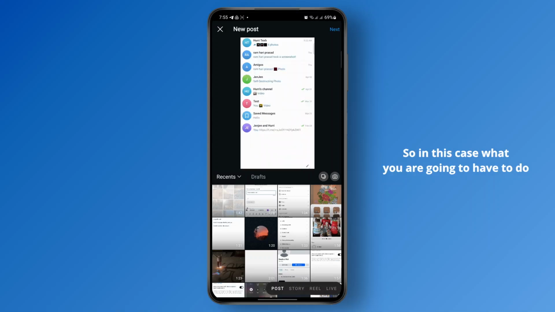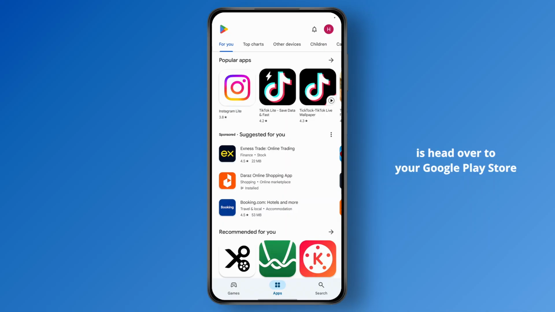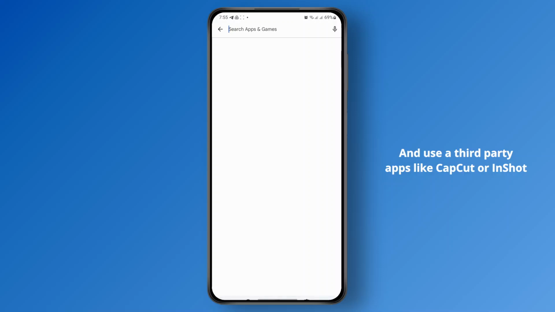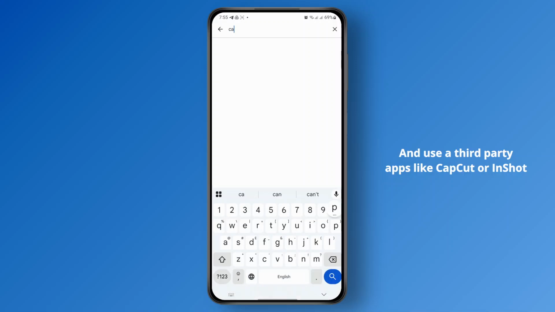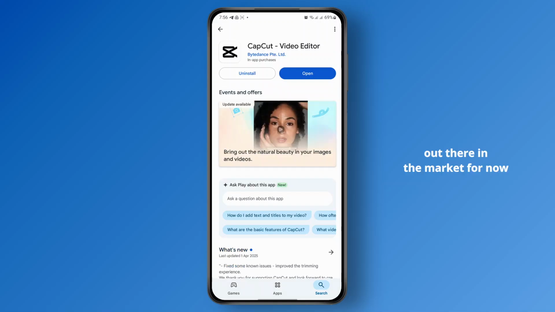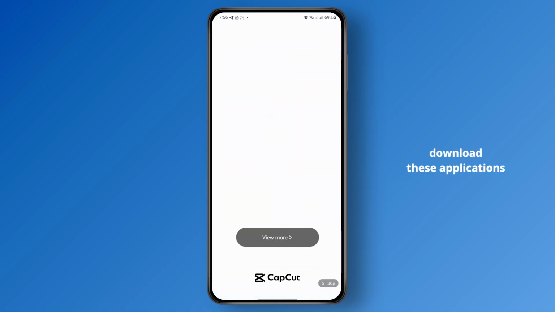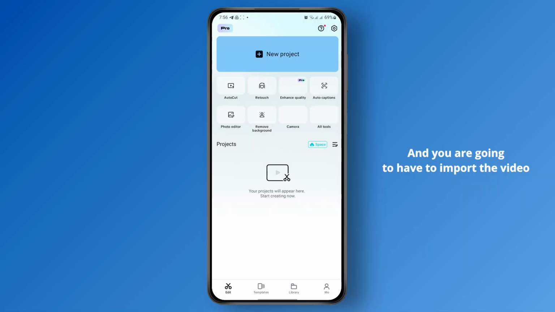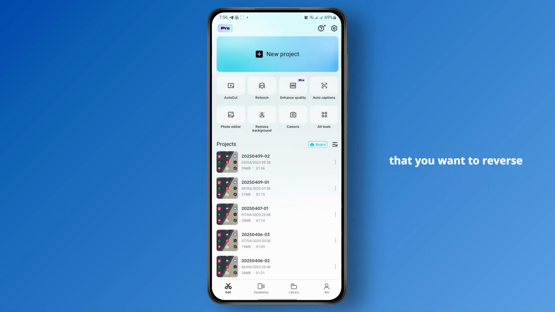So in this case, what you are going to have to do is head over to your Google Play Store and use third-party apps like CapCut or InShot. Those are the best video editors out there in the market for now. So you could just go ahead and download these applications, and you're going to have to import the video that you want to reverse, and you could reverse it from here.